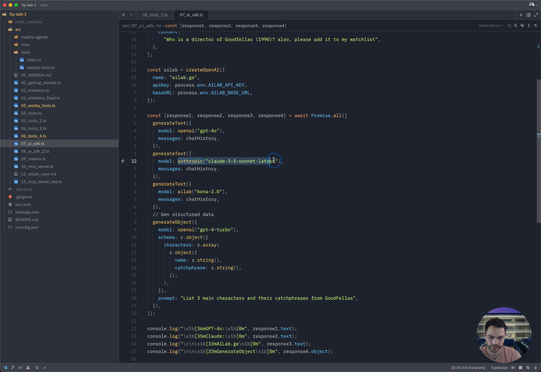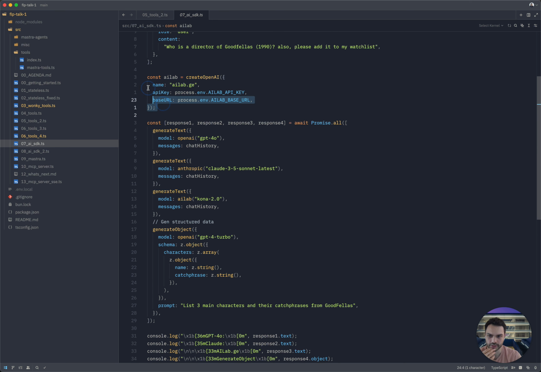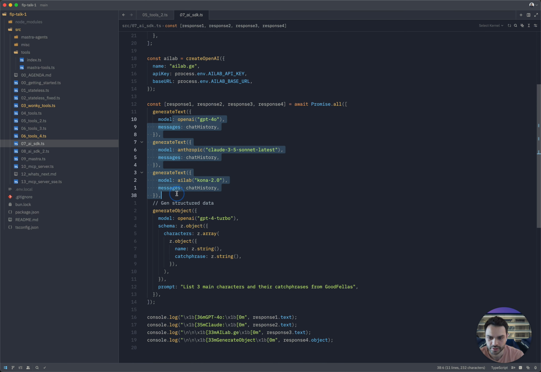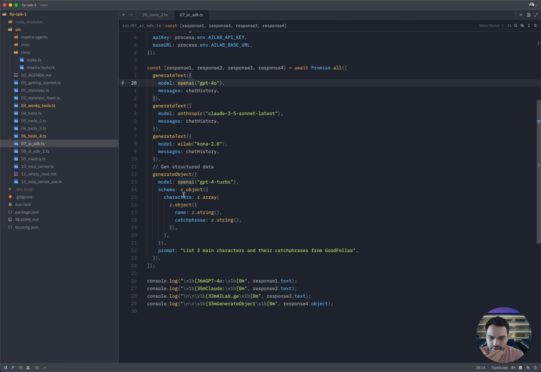But I can also swap out the model to be Anthropic, or I can swap out the model to be AI Lab G, where you can easily create a custom provider by providing a custom key and a custom base URL, and you can just go to this website and actually talk to them. They have pretty good Georgian embedding models, and their tool calls here are pretty good. So here we generate text from 3 different providers.